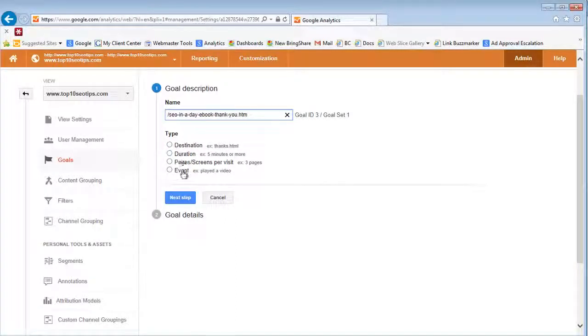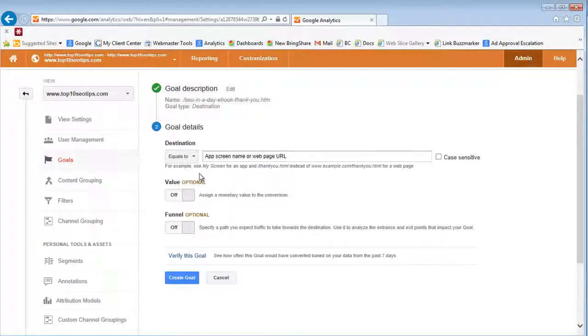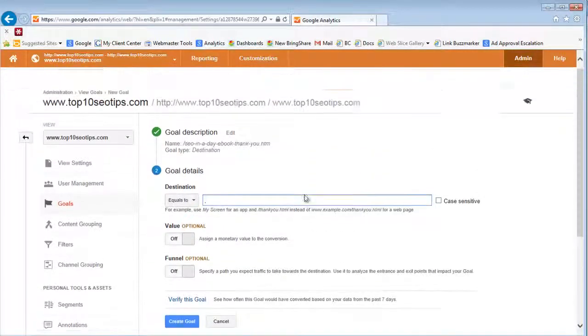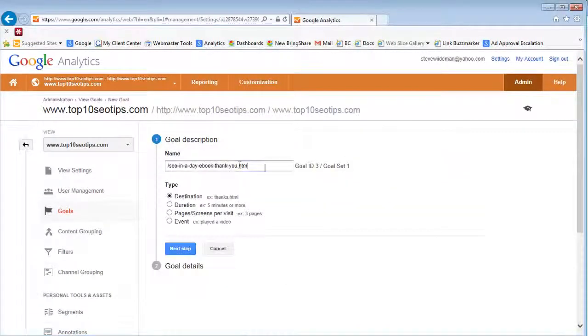You can set up other goals, of course, like how long somebody stayed, pages or screens per visit, and events, like somebody watched a video, etc. But in this case, we're going to use destinations, and to me that means I've probably collected their contact information, and I can market to them again later. I'm going to go to the next step. This is going to be that URL. You don't even need to do that here. You can just do SEO in a Day. Next step.